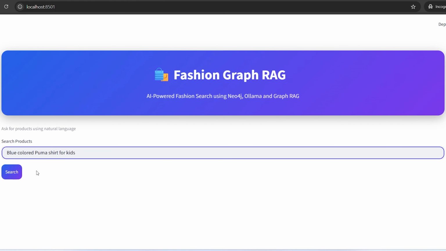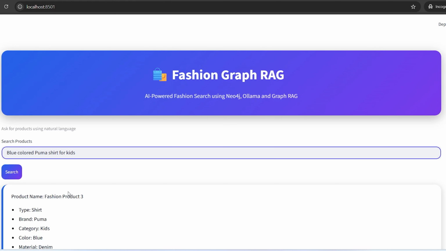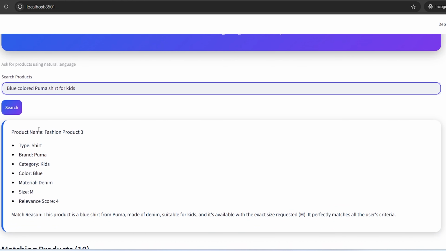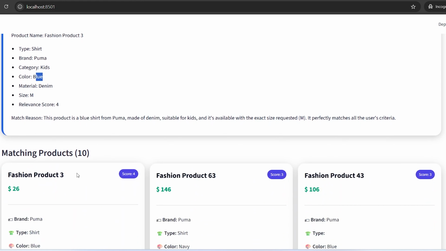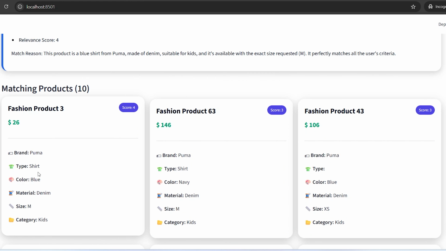Now let's test a more specific query. Blue colored Puma shirt for kids. The application successfully retrieves products that are related to the keywords Puma, Blue, and Kids. The results include the relevant product information and associated attributes available in the graph.